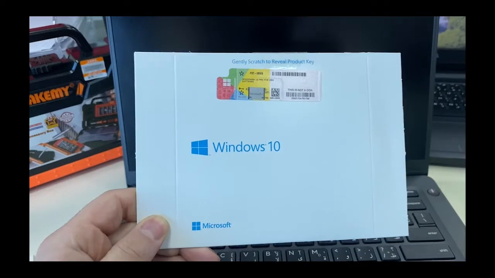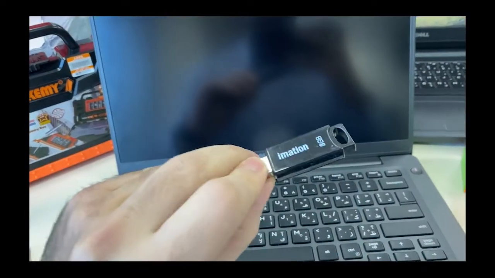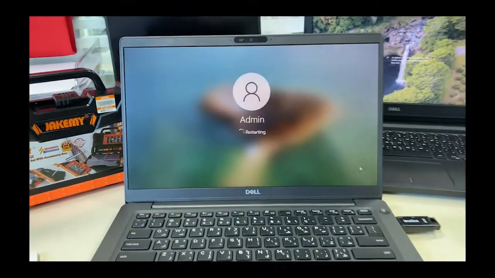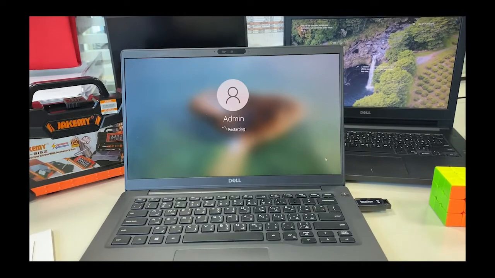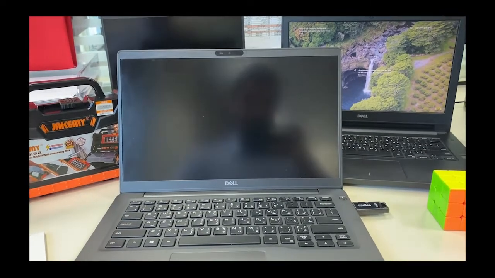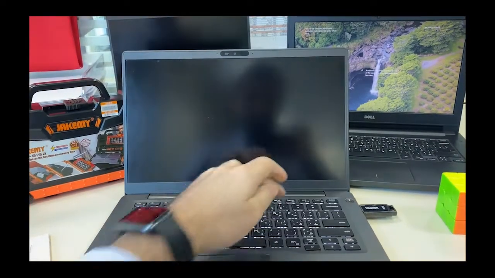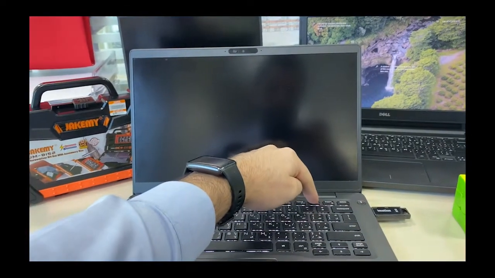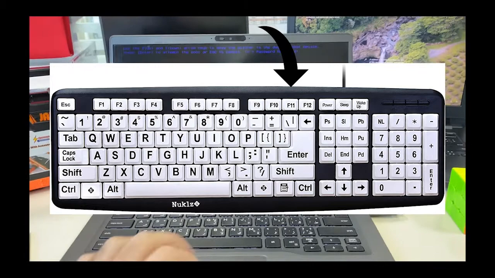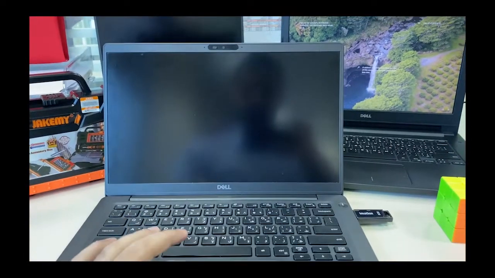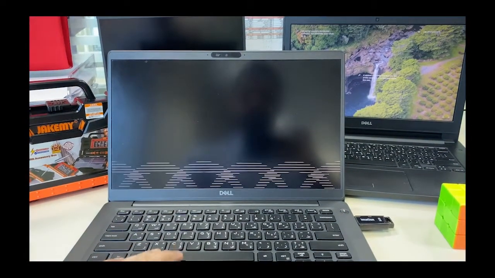Here we need a Windows 10 copy on CD or USB. And to make the computer start the boot process from the CD, we need to press F12 on the keyboard, or F11, F9, or F8. This is due to the computer model. And here we will start the boot process from the CD.